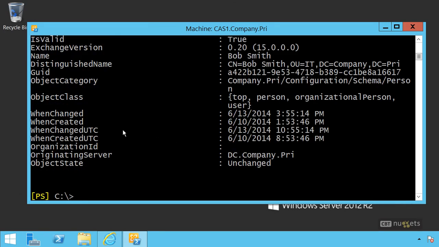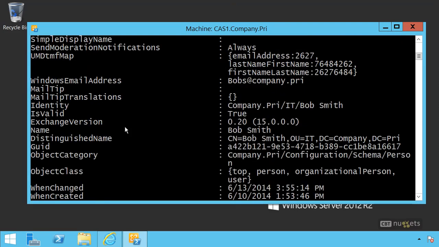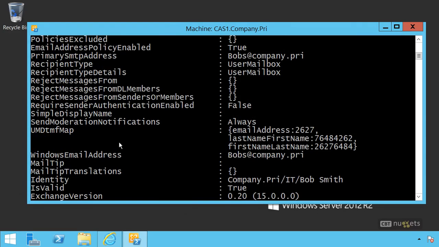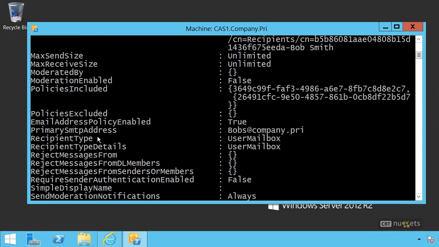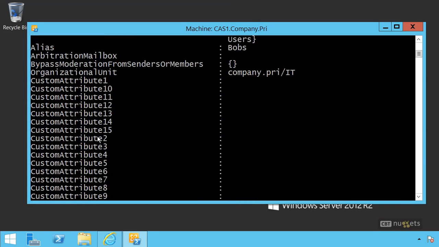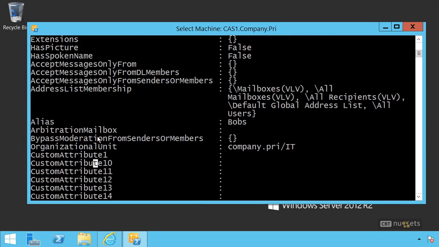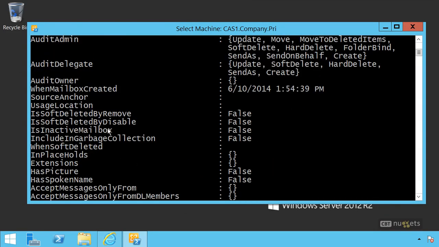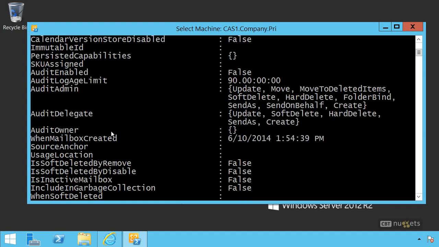I forgot where that's going to be listed. It should be AuditEnabled. Let's go up in the list. If you see it before I do, say something. Do you see it? Audit owner. No. Audit admin. Ah, there it is. Do you see it? AuditEnabled False.